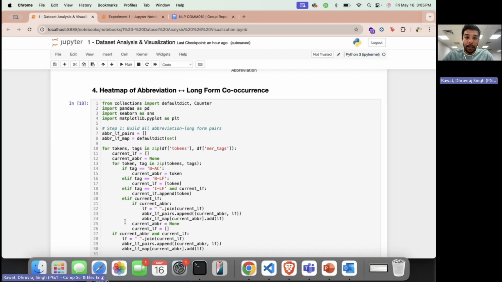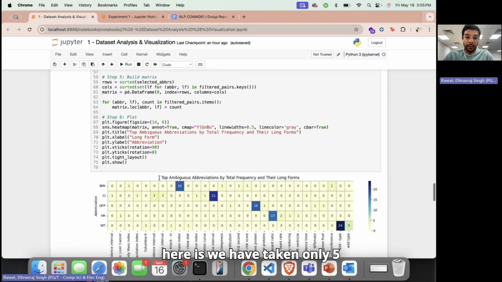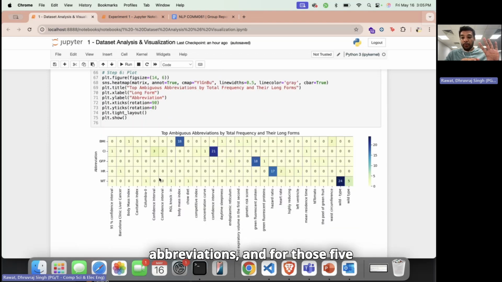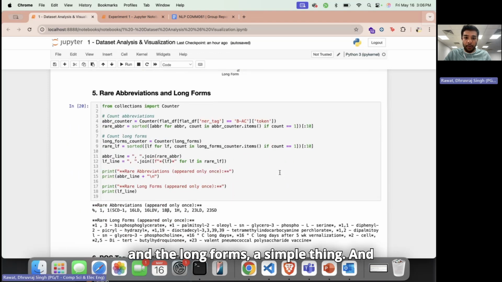Next is the heat map of the long forms and how they are present in the dataset. What we are doing here is we have taken only 5 abbreviations, and for those 5 abbreviations we have multiple definitions. We are just seeing what those definitions are. For example, if we talk about HR as one of the abbreviations, the most common definition of it is hazard ratio, which is found 17 times. But heart rate is another definition that is used 2 times. So here we are seeing the ambiguous abbreviations. Thus context also matters, in which context that abbreviation is used. Next, we are just looking into the real abbreviations and the long forms, a simple thing.